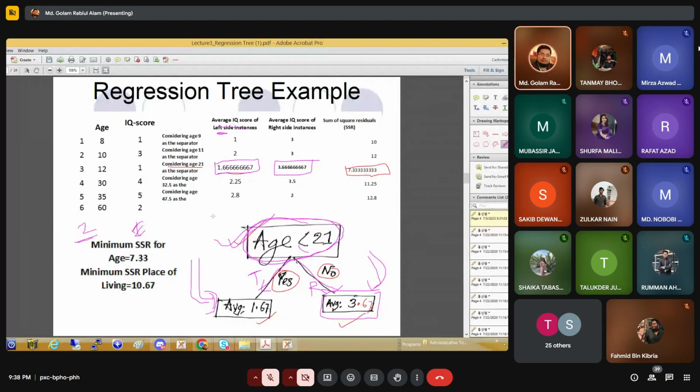Okay, now if we consider, okay, we want to expand a little more. So for that, here this is our root. This is our root, and then this root actually will split our data set into two subsets.